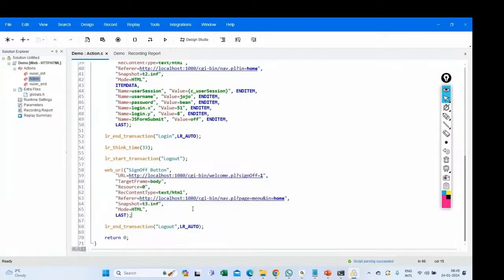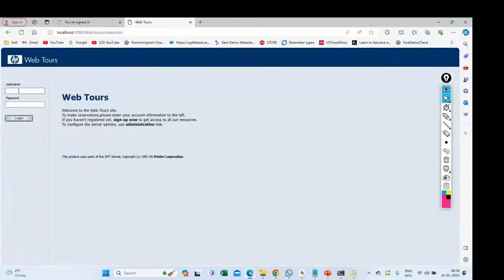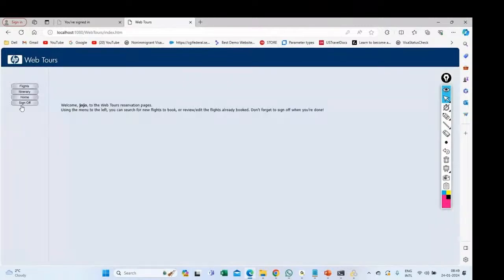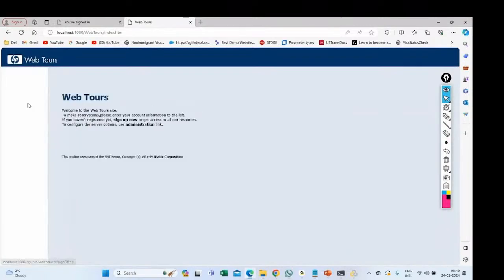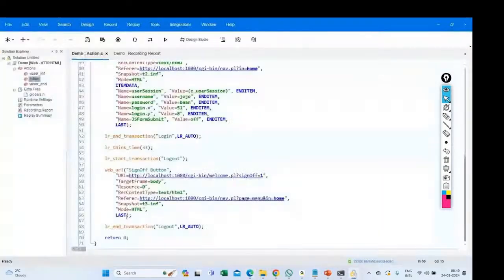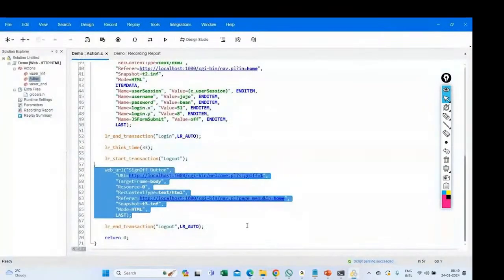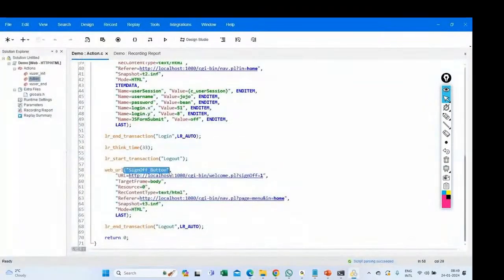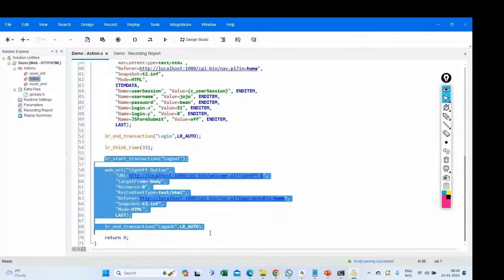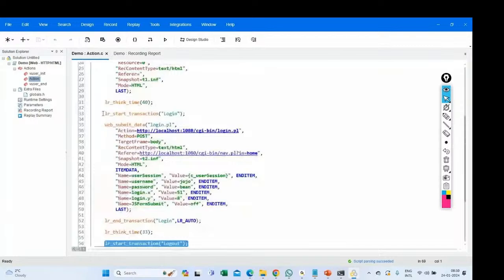That means when I clicked on sign off button, right? Here there is a sign off button, right? When I click on sign off button, this piece of code got generated. You can see the URL name, it says sign off button. Okay, so this is logout, this is login.